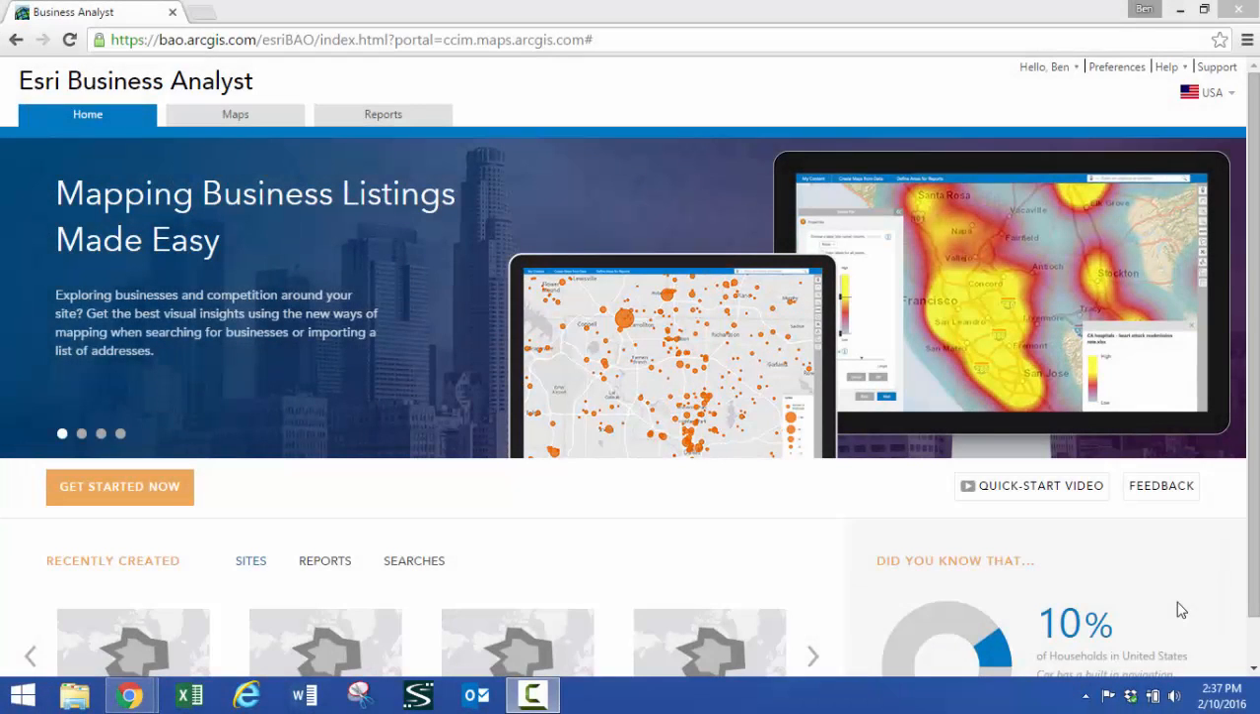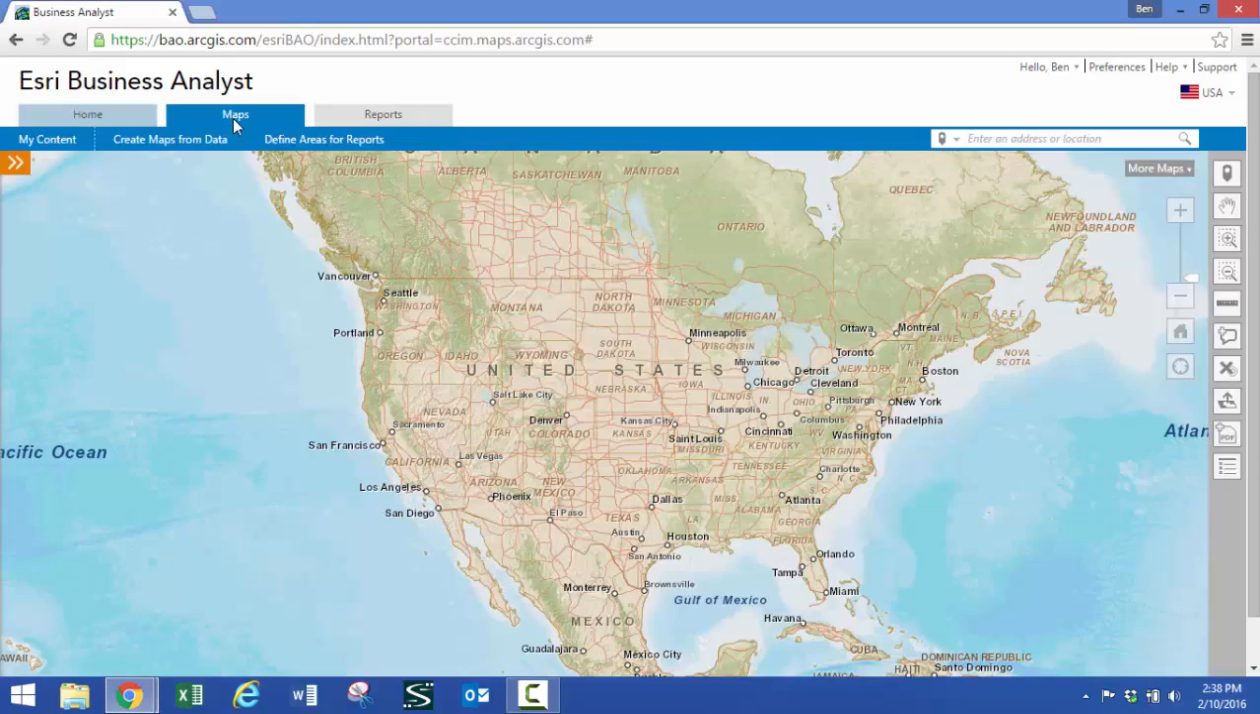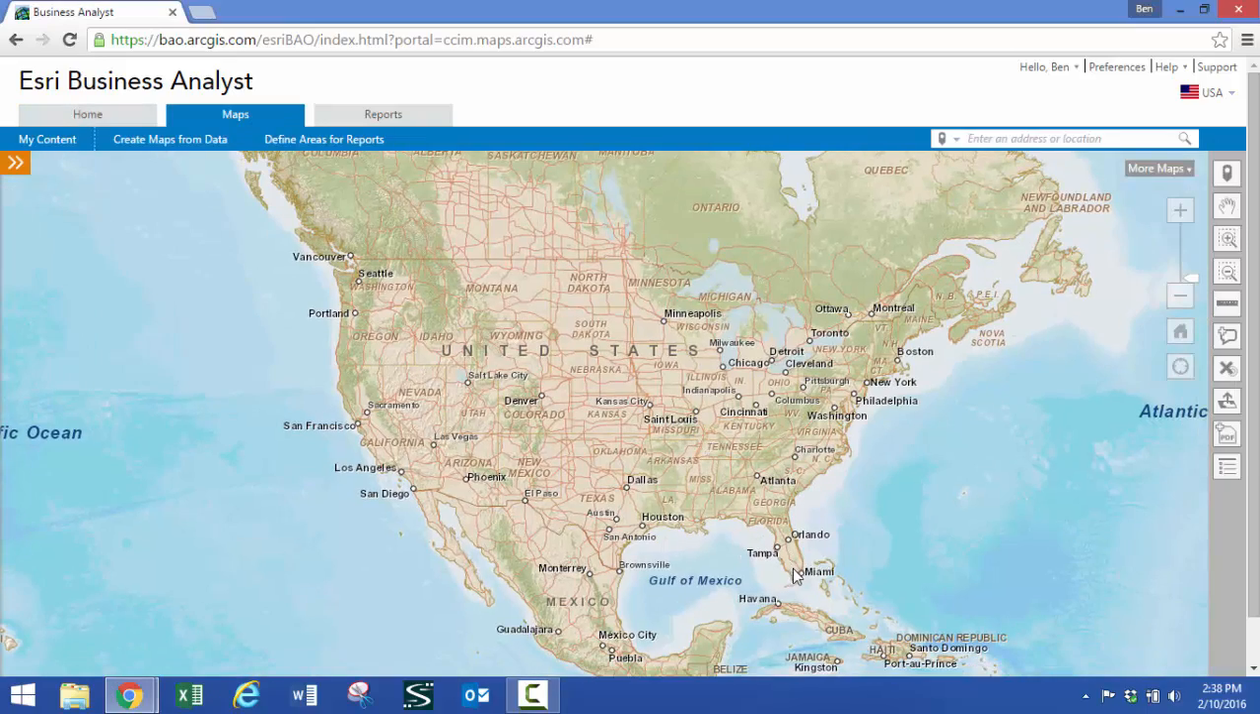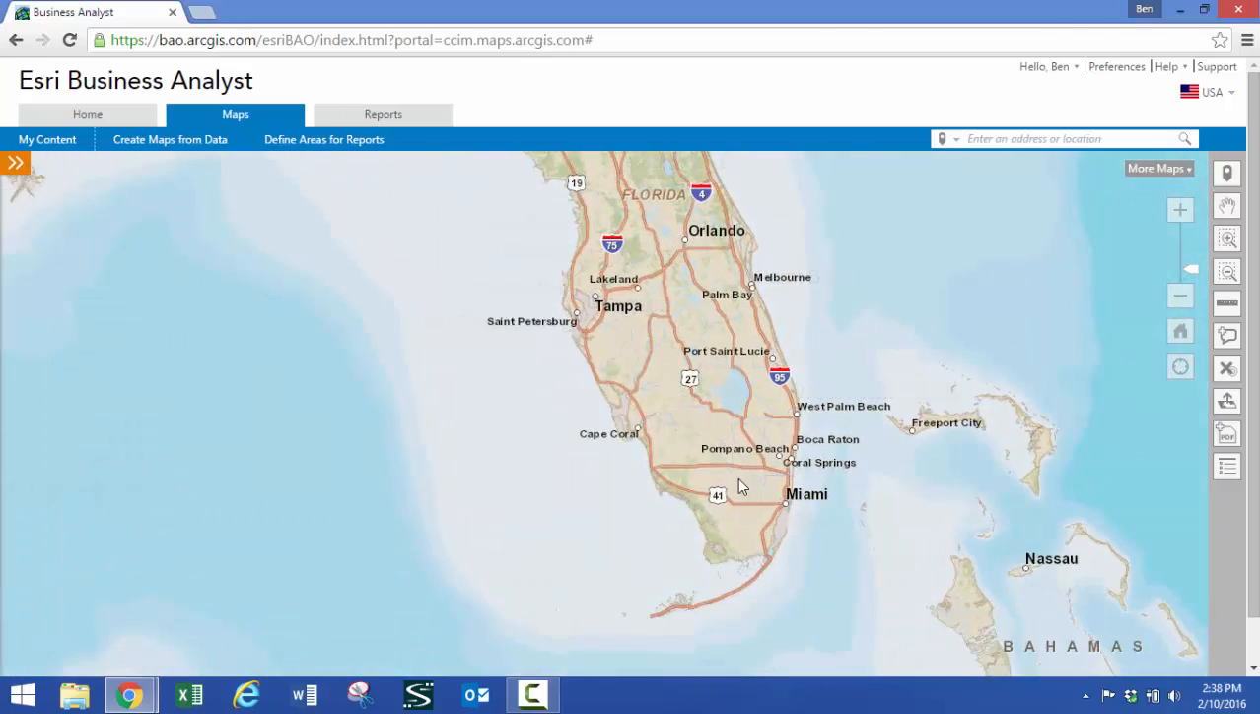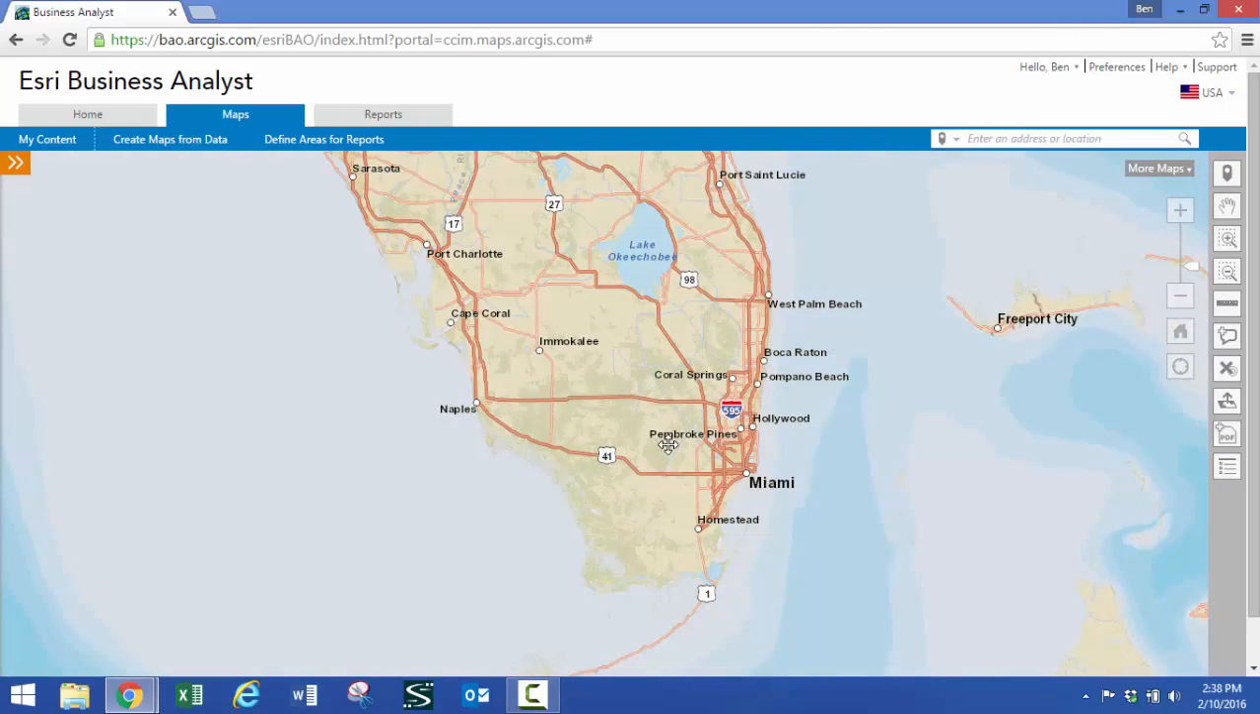Let's pretend for a moment that I'm a commercial real estate developer specializing in continuing care retirement communities and assisted living facilities in Southern Florida. I'm going to go into Esri Business Analyst and zoom into the Southern Florida area and use a couple of the different tools that are available to me within Esri Business Analyst to help me make decisions on where good locations might be.